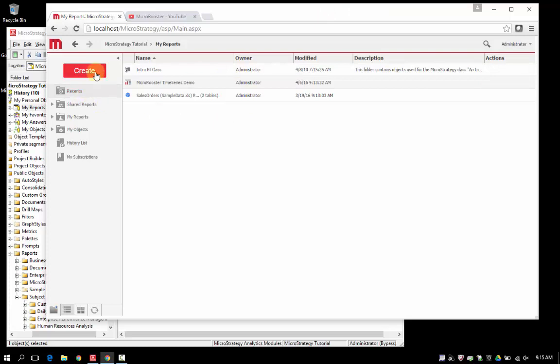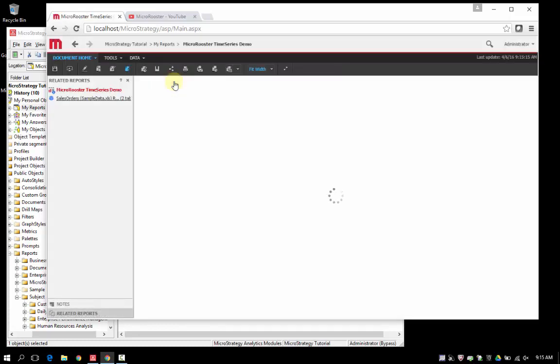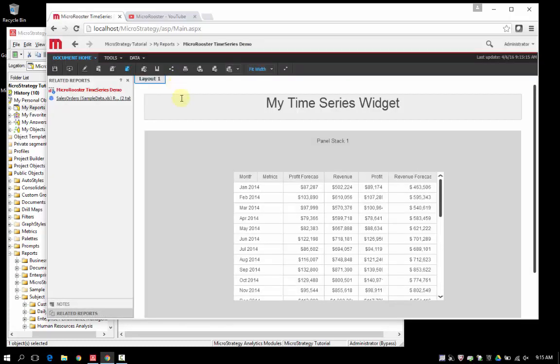And let's go to the web and run it. Go back to my reports and find it. Execute it. Here's my Flash component, but there's no time series. There's one more step I need to make, either in edit mode or in design mode. Let's go to design mode.